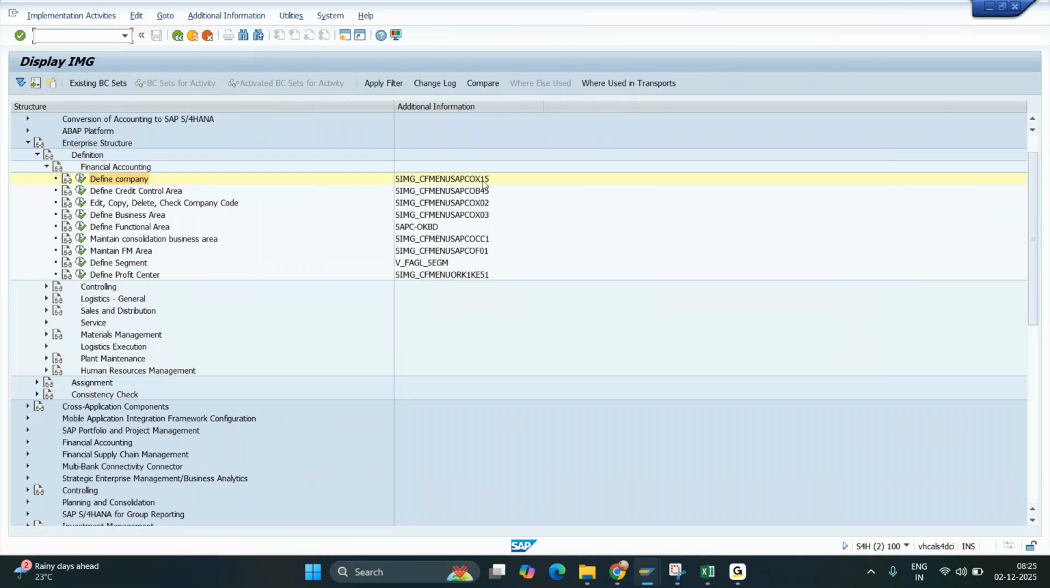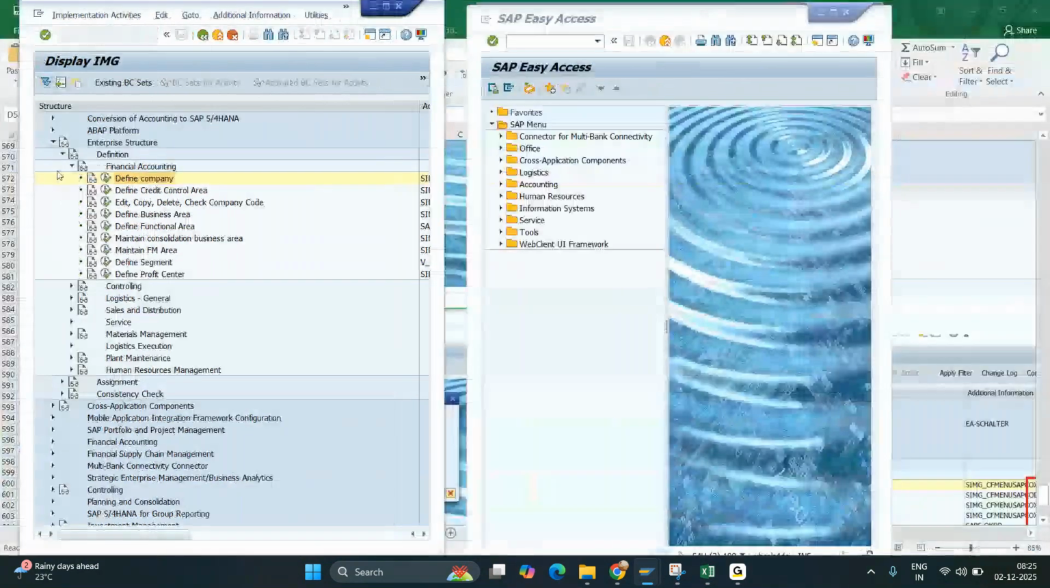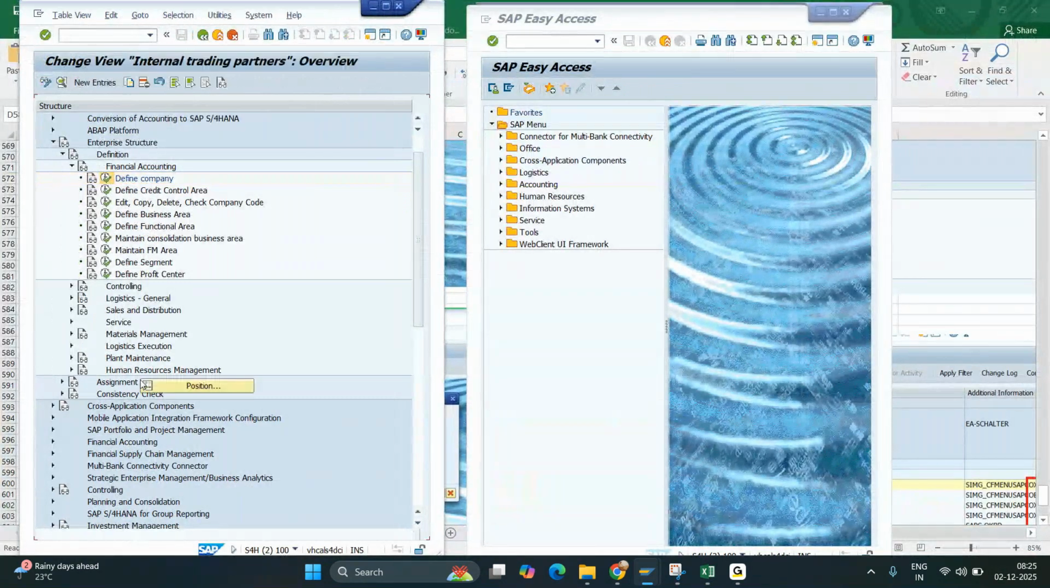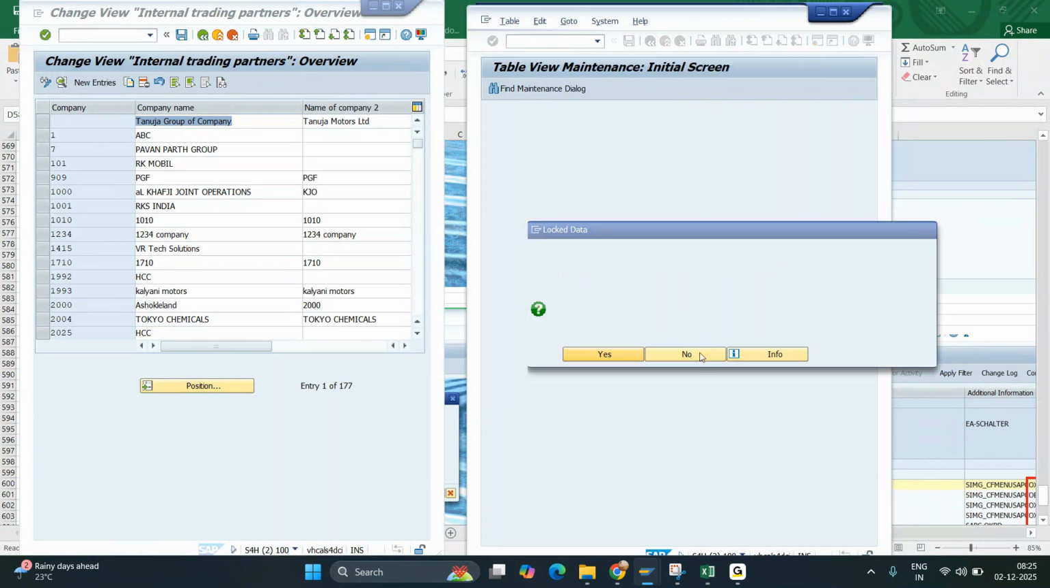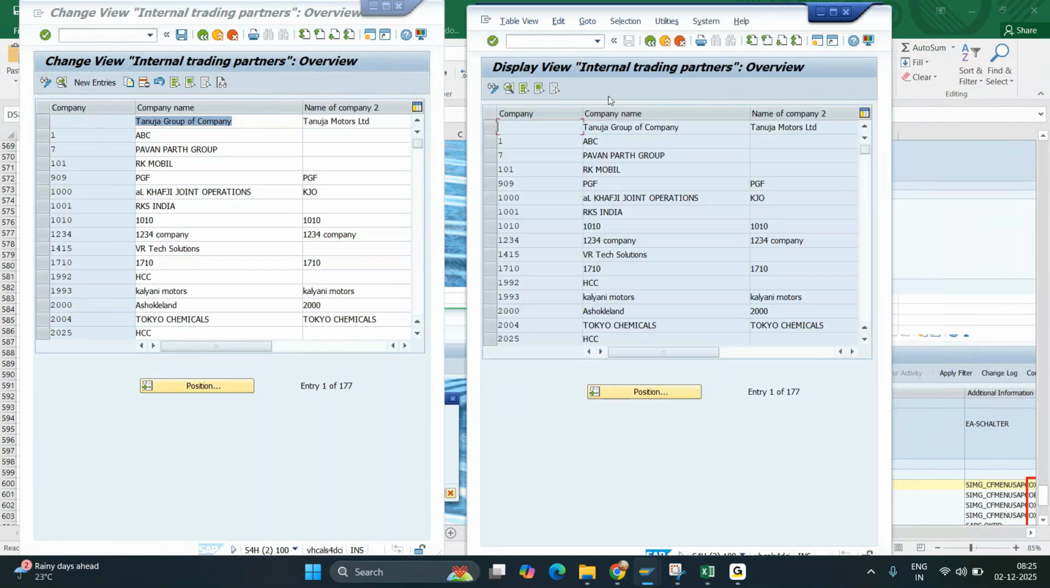OX15. So when I execute this company code, I am seeing this transaction. I am in that object, I am seeing these values where I can create a new company code. So in a straight way, if I click on OX15 and click on enter, I'll be going through the same screen. So we use the transaction code. We either can access through a path, or else we can access the particular object through the transaction code.